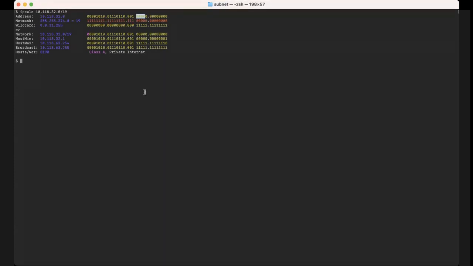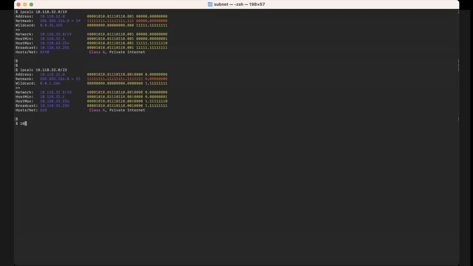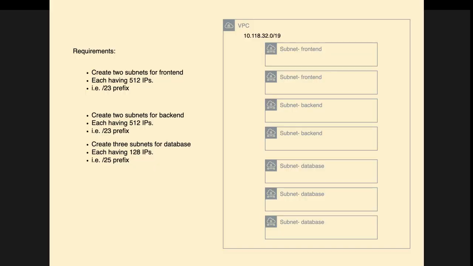So the new CIDR would be like 10.118.32.0/23 and 10.118.34.0/23. After a few days, you get a new requirement for creating two more subnets for your backend applications of the same size, 512, and three subnets for databases of the size 256 IPs each.